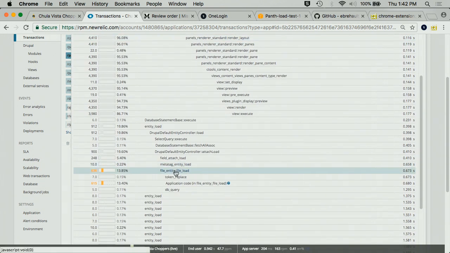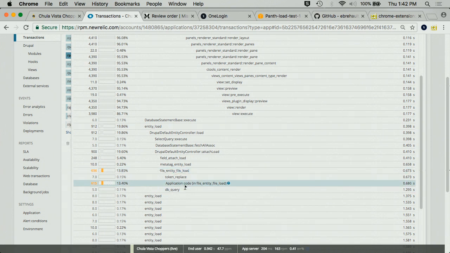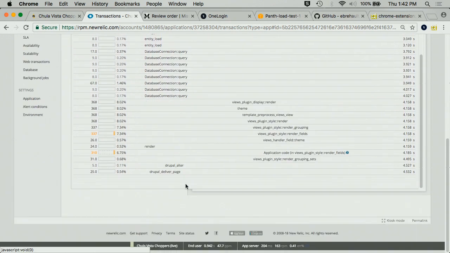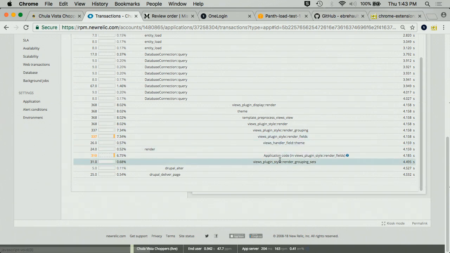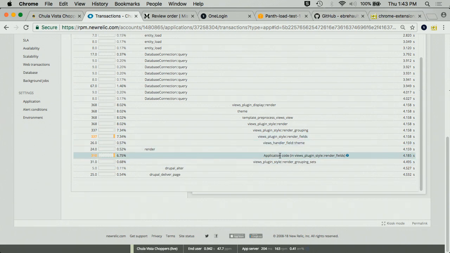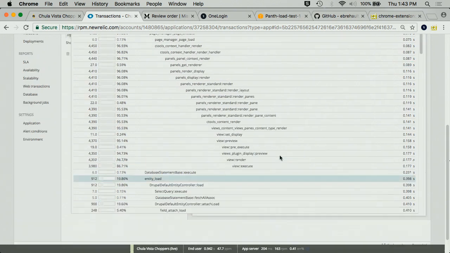What's the suck in here? Meta tag entity load, shocker. Application code inside the site itself, so this is custom code that's been embedded somewhere that you need to find, right? Lots and lots of entity loads because you know Drupal 7 loves their entities. And we have some theming stuff going on, application code within the plugin render.